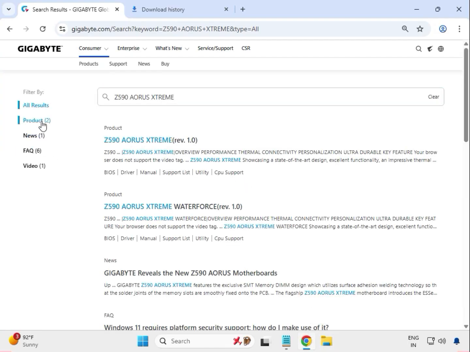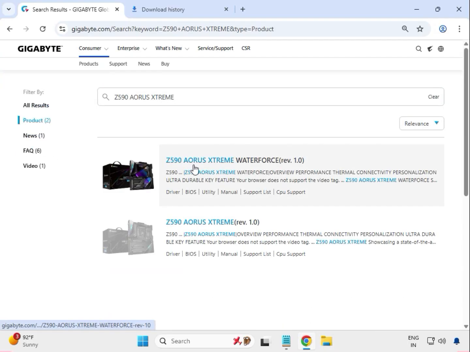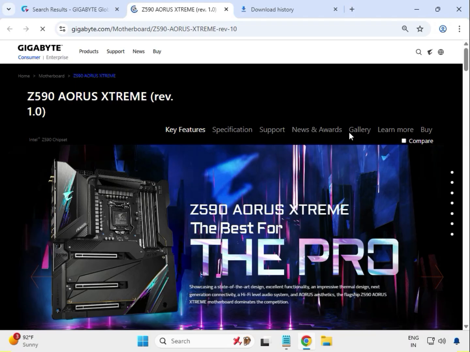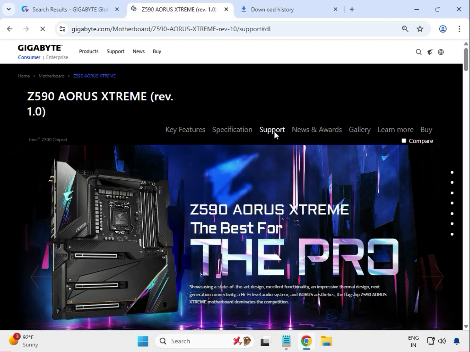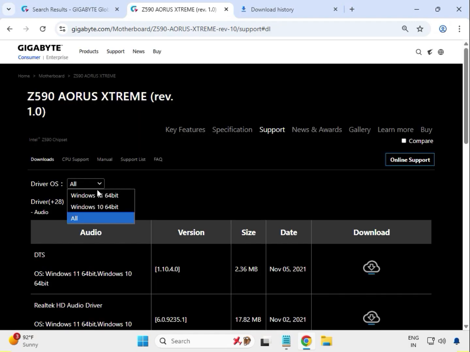Then click on the product. So this is your motherboard, just click on it. Then click on support. Then select your operating system, Windows 10, 11.